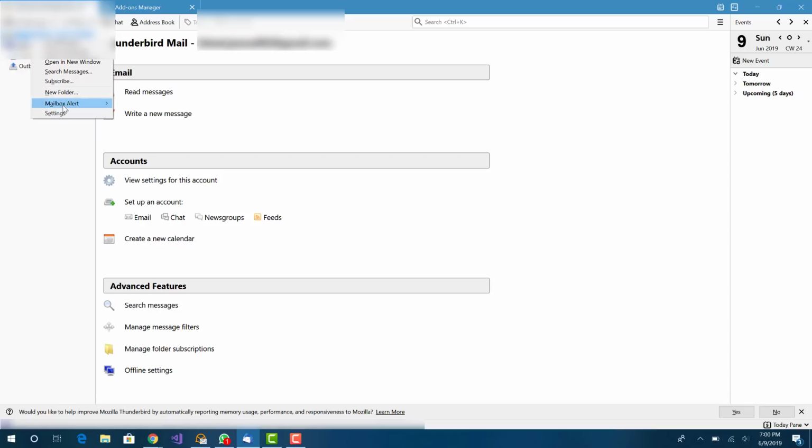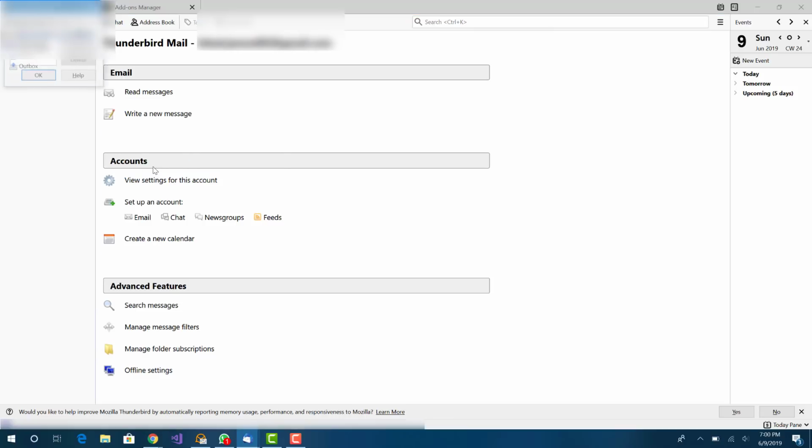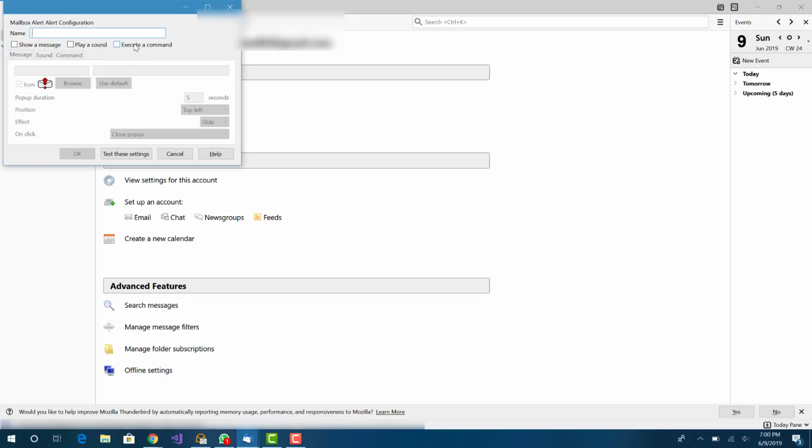All right, go to mailbox alert and go to edit mailbox alert alerts. Okay, so I already have this over here. I wasn't able to delete it to re-add it for this demo. But basically what you would want to do is press add, right? And you want to check execute a command, okay?